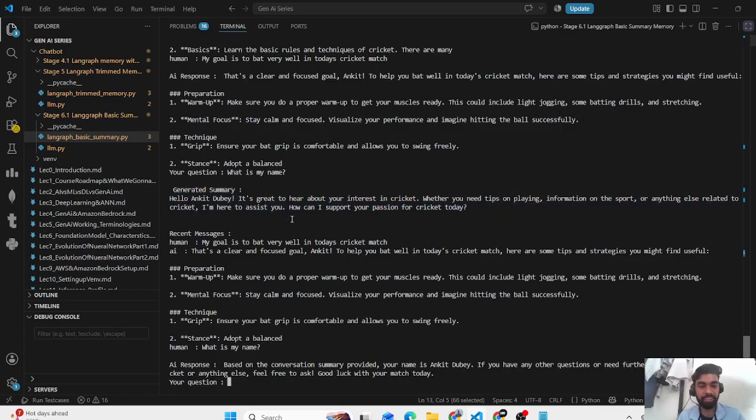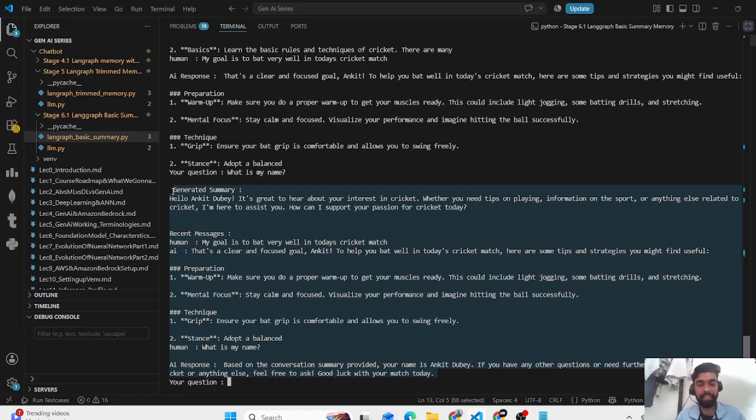So by generating this summary, I was able to preserve the important context, that is, it's talking about Ankit Dubey. That is his personal information. Even though the recent messages have nothing regarding my name, it's able to answer based on your conversation. Your name is Ankit Dubey, right? Now you will be thinking, here it's Ankit, not Dubey. So how was it able to get Dubey? It was able to get it from the generated summary. So by doing this summary, we are able to preserve the context, and by trimming, we are also able to save the cost as well.